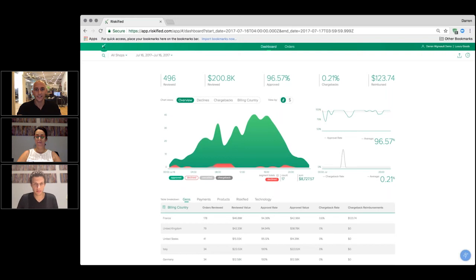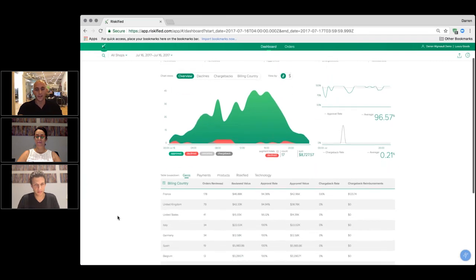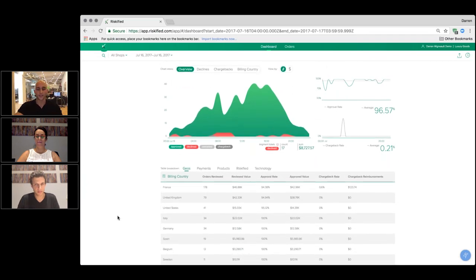All right, now hovering over the declines, I can see that there were 17 declines yesterday. So if I go down to the table breakdown, I want to get an understanding of maybe was there a pattern here that can explain this. First, let's look at geography.